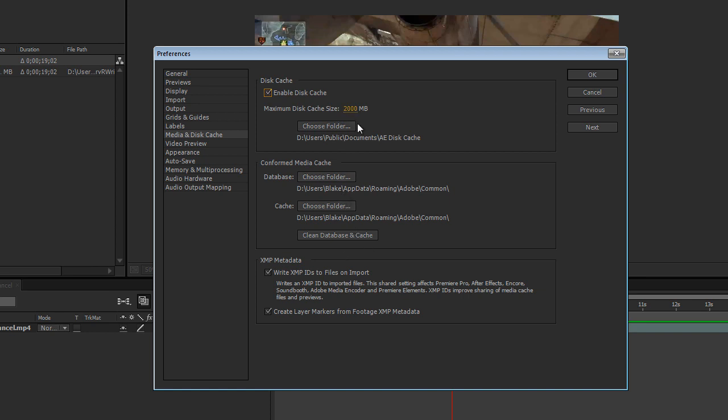As for the maximum disk cache size, I honestly don't think it really matters, but I just set mine at about 2,000. I think that is what I read on a forum or something. If we look down here, we can see that we have conformed media cache, and we have the database and the cache folders right here. They should be the same.